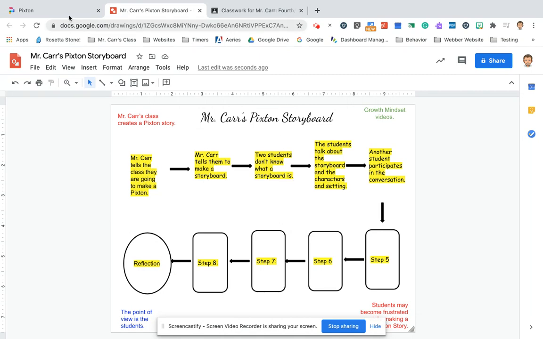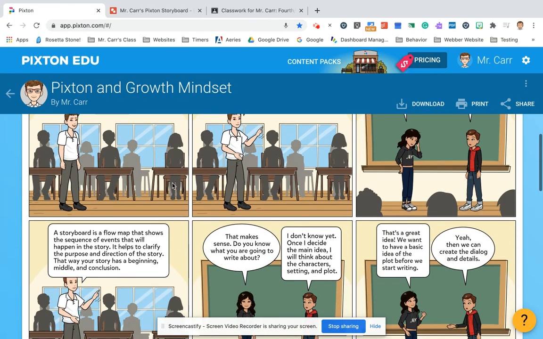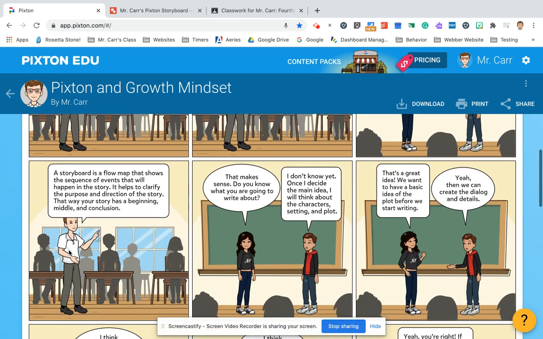Okay, so let's go over here. Now, I probably should have written this in the next box. I didn't. That's why I should have kept my storyboard. A storyboard is a flow map that shows the sequence of events that will happen in the story. It helps to clarify the purpose and direction of the story. That way, your story has a beginning, a middle, and a conclusion. Okay, so that was that part.